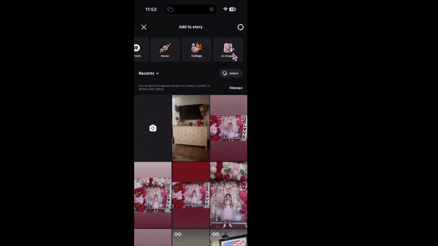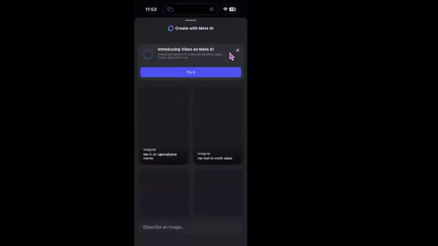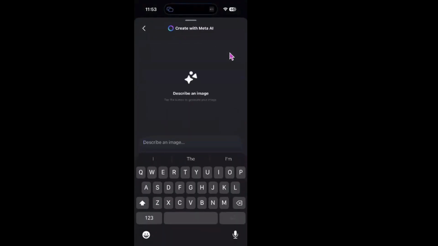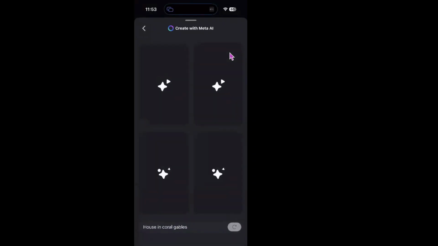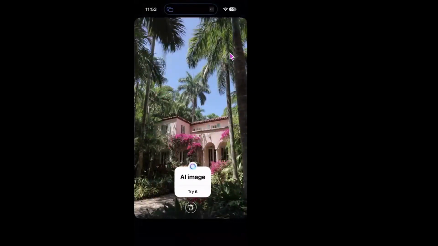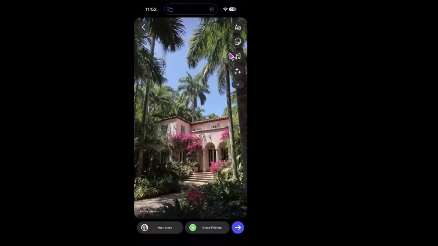Another option, I'm going to use my AI images that are incorporated into Instagram. I'm going to describe an image. So I'm going to say house in Coral Gables. And then I'm going to create an image. I like this one. Okay. And I'm going to take this and drag it and throw it away. Okay, so this is an example of an image. I used AI. You guys can use one of your listings or one of your property photos. Any photo will do. I just wanted to give it a nice background.